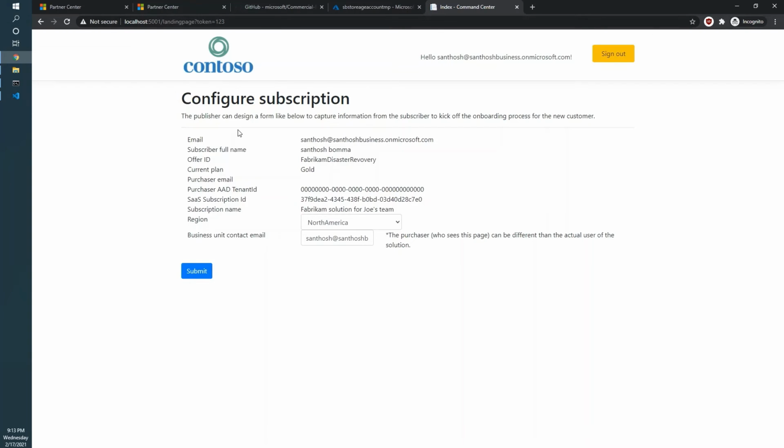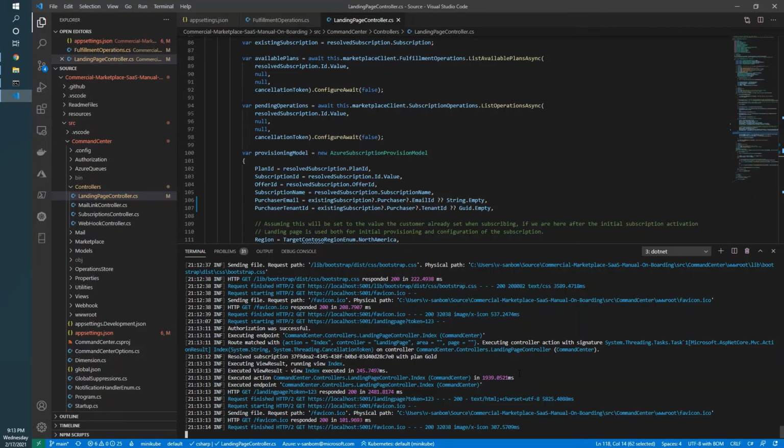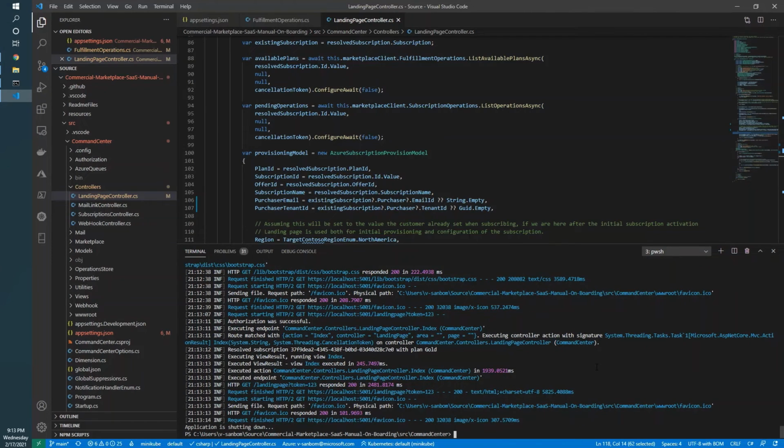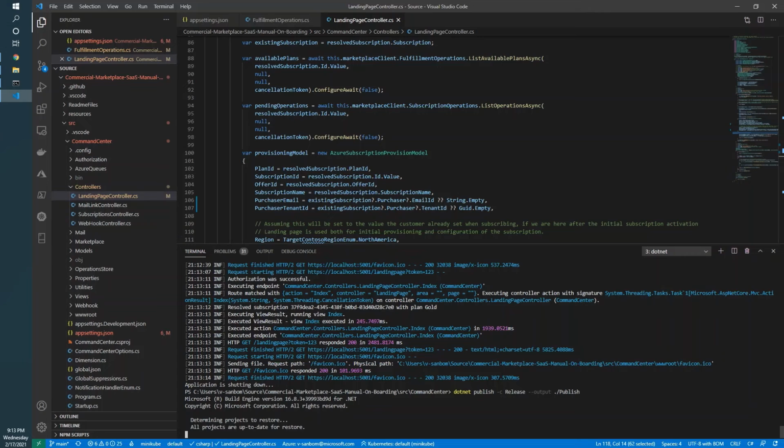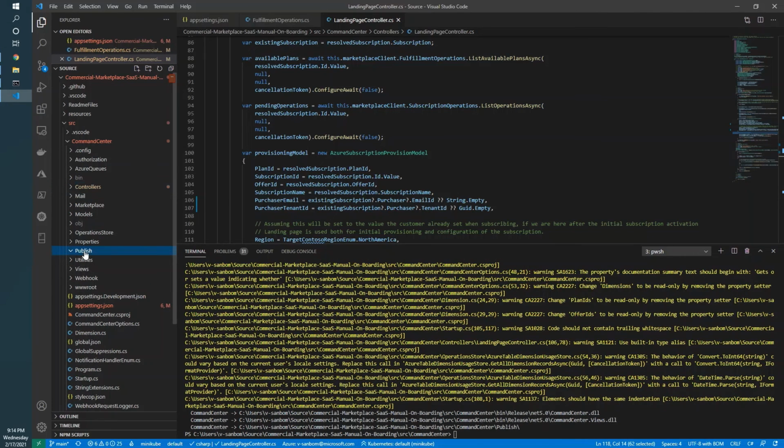With that, let's go back to VS Code and publish this application up to Azure. The way I would do that is I'll stop the application first, and then I'll create a publish package. So let me type in dotnet publish with the release configuration, and then my output folder is publish. And this is creating my publish package. My publish package is now created.